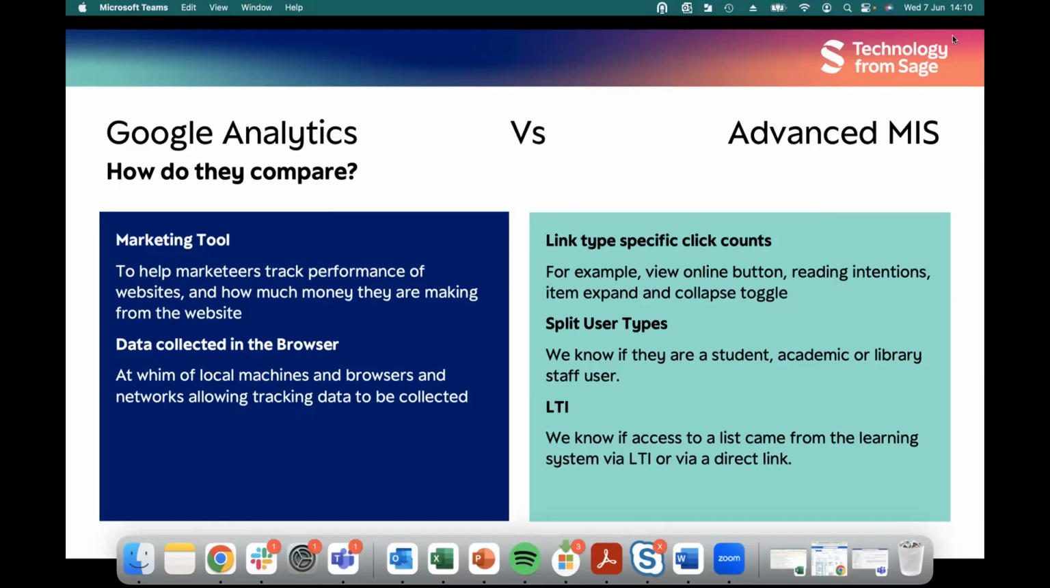Also, because we're collecting this server side, in our application, it doesn't matter whether your browser is blocking link tracking or blocking Google Analytics or anything else, we can still count that somebody's used that thing, because to be able to use the list and to view the list, that's going to be allowed. And so I think we've got a higher rate of data collection there.